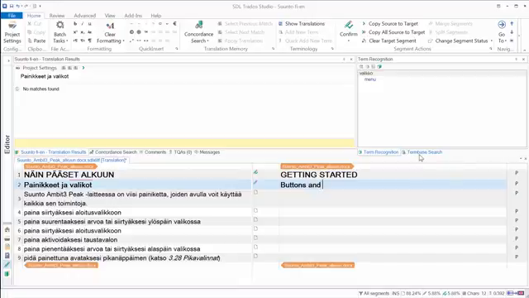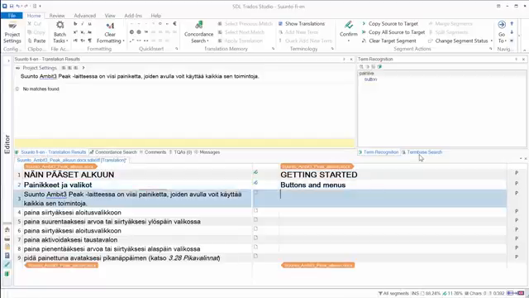And now Valikot, menu. All I have to do is type the first letter, and Studio will auto-suggest the rest, so I just have to accept it with enter. Menu, and since it's plural, I have to add an S. Now I can confirm this translation with Control Enter, and I'm in the third segment.